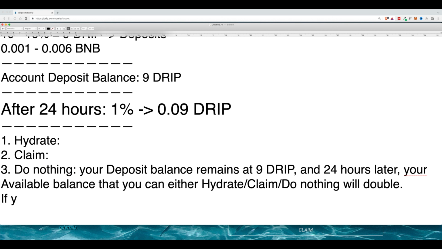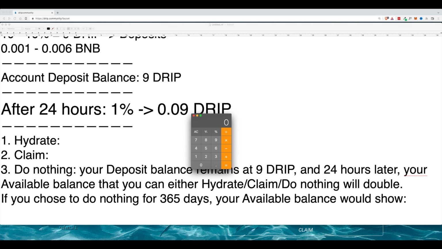For this example, if you chose to do nothing, I don't know why I capitalized it. If you chose to do nothing for 365 days, your available balance would show whatever 0.09 times 365 is. It would show 32.85 drip tokens. That is if you deposited 10 drip tokens today, you had the 10% drip tax removed, and then you just let your account sit, you forgot about it, it would grow to show 32.85 drip tokens.